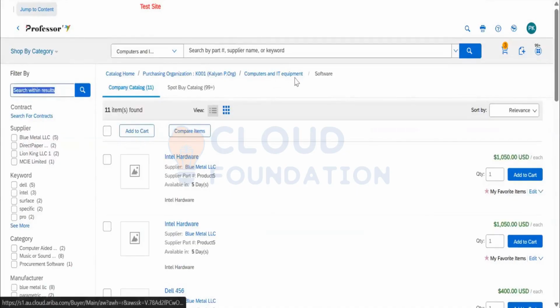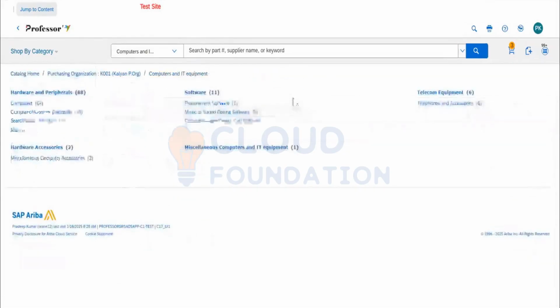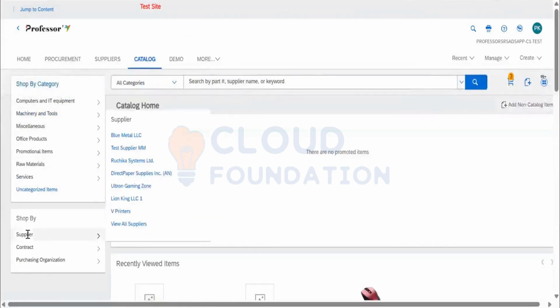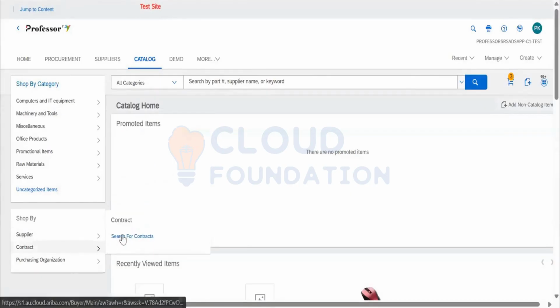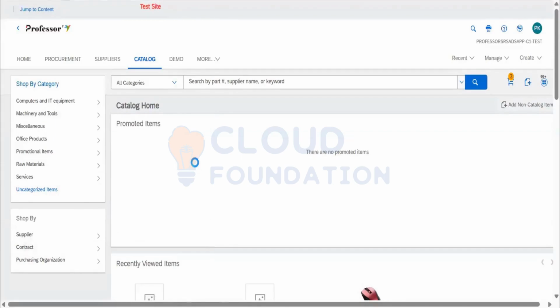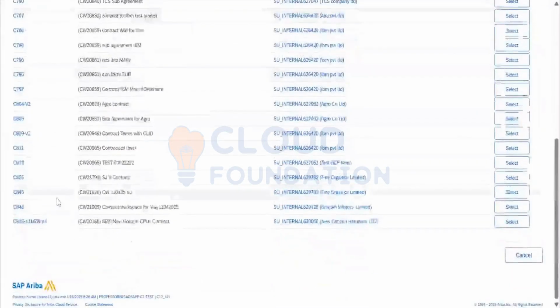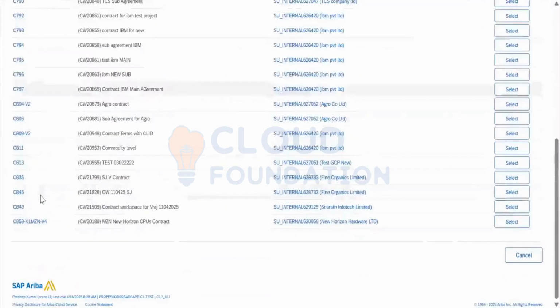I can go back one level by clicking on computers and IT equipment, by clicking on purchase organization, by clicking on catalog form. Also, you can shop by supplier. You can go by supplier and find an item from the particular supplier, or via contracts. You can find how many contracts you have, and you can also search by contract or purchase. These are all the contracts created in your system.